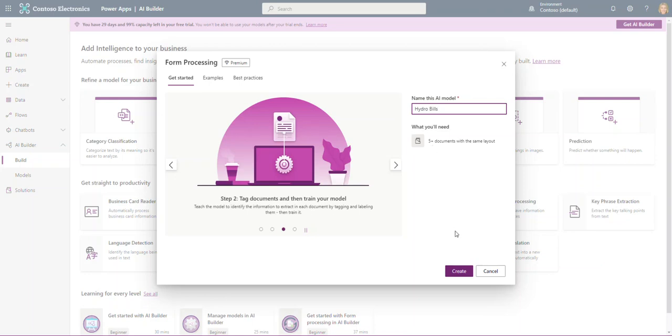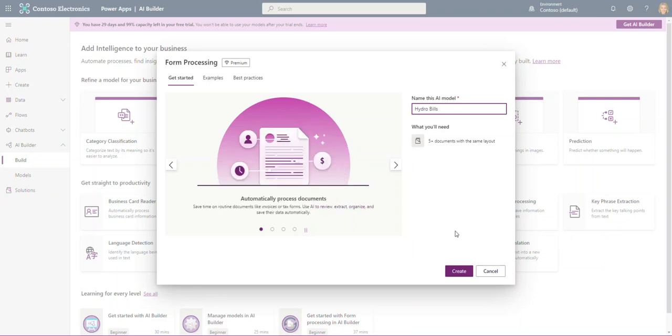They are laid out exactly the same. You do have the ability to train multiple different layouts in one model, but for today's purpose, we're going to keep it super simple. We're just showing you how to take the one set bill in its current structure and bring it in. So we're going to go ahead and create that model.